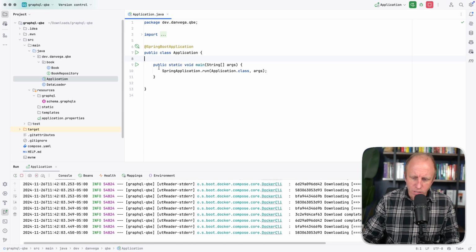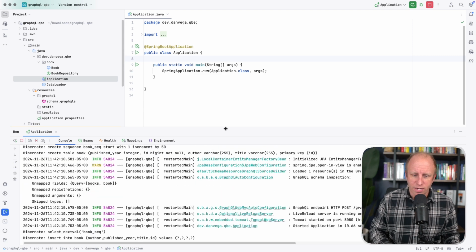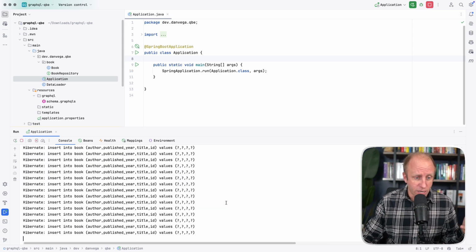Okay, Postgres is pulling, downloading. That's looking better. Again, this is a brand new machine. That's why this may take a second on the first one. And we see a whole bunch of inserts.